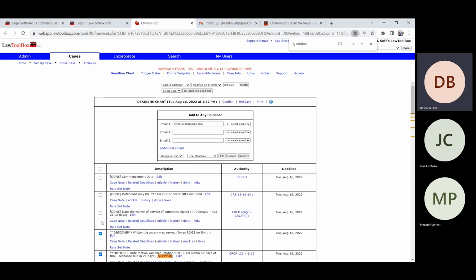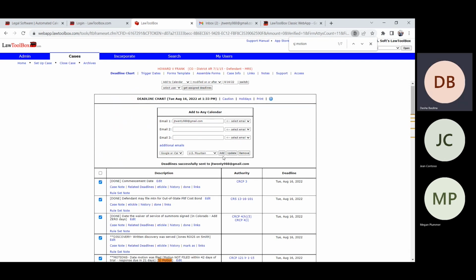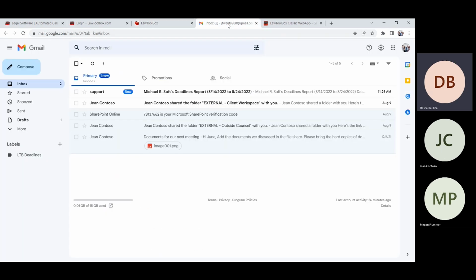Perfect. So now I'm going to go ahead and add this to June's calendar, and we'll go ahead and click the Add button. Because these are new calculations, we're hitting the Add button, but if these motions were rescheduled or changed, we would have hit the Update button. And like I mentioned earlier, if these deadlines no longer apply, we can hit the Remove button and it will disappear from everyone's calendar.